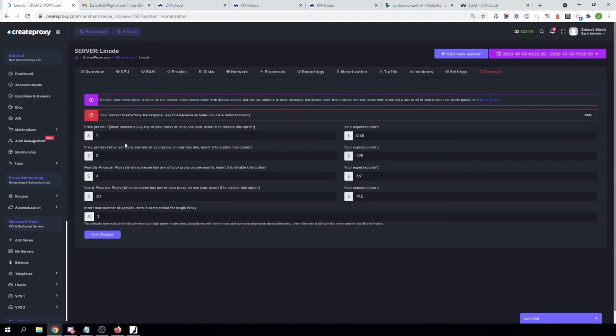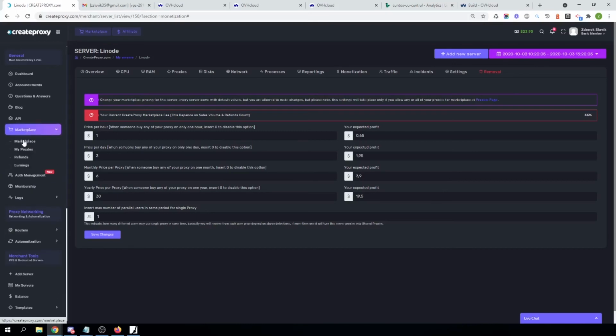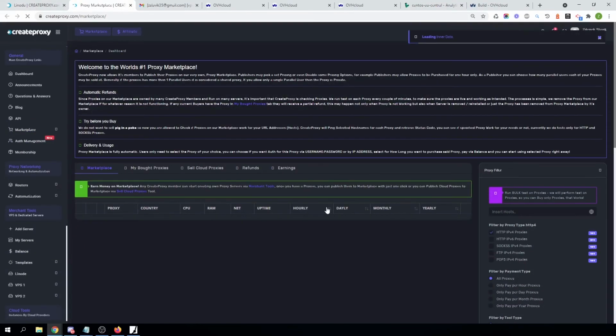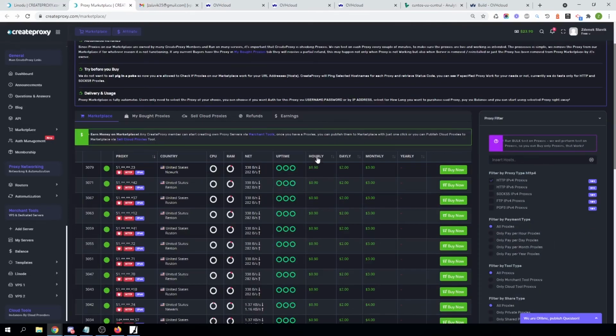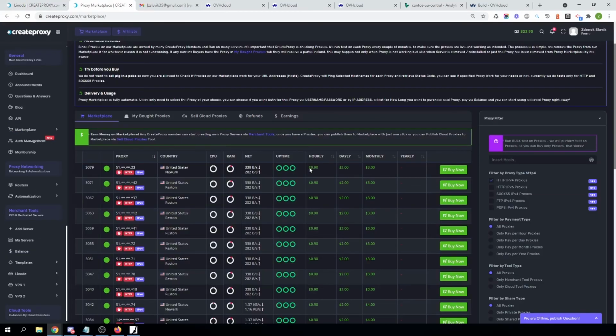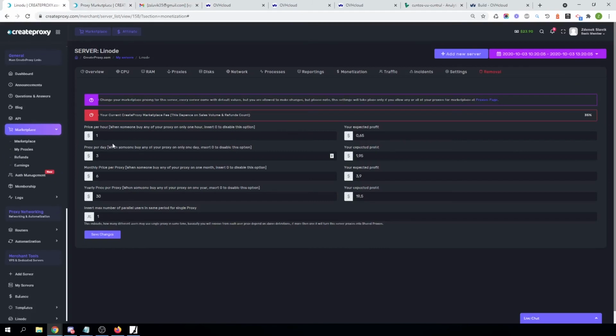because, for example, if I go to the marketplace just quickly, you may see that there is an hourly, daily, monthly and yearly price option. So in your merchant server you can set the price per hour, whatever you want, if you want to add your proxies on marketplace. So you can set here $1. That means, for example, here is set 90 cents, so it is like this.